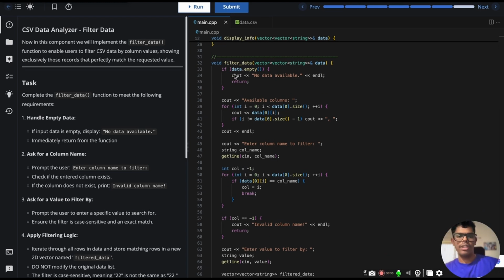Here again, it goes without saying, we first check if the data is empty. If it is empty, then we say no data available, and we return. Now if the data is available, then we display available columns, and we iterate through each and every value until the column ends. Basically, we are using data, the 2D array, so data 0th followed by I, where I is 1, 2, 3, 4, so it gives us the column headers.